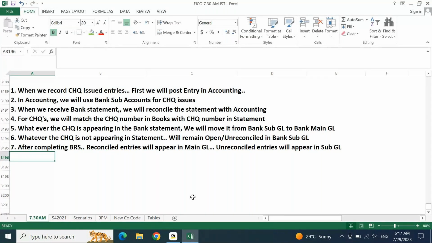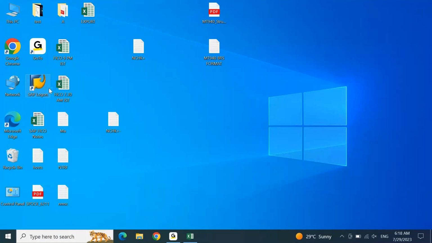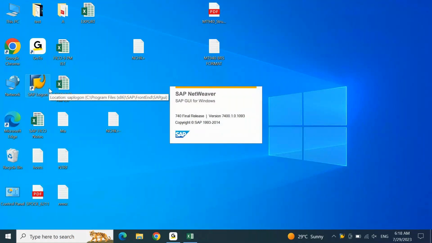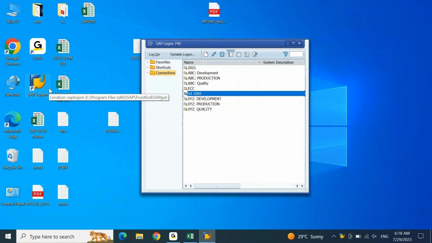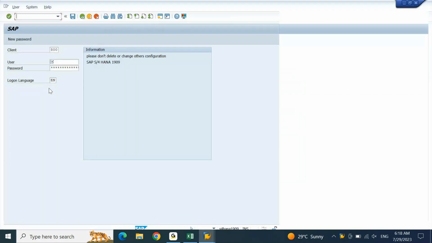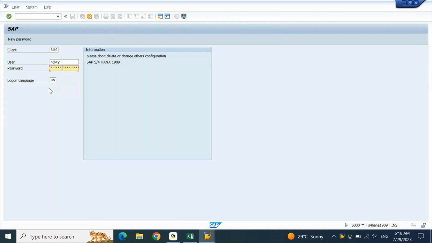Sir, we will do automatic payment, right? F-53. Yes. While doing automatic payment, we will give the house bank, and if we enter the main bank GL... Your automatic payment program will always pick the GL account from your bank determination. Whatever GL account is getting picked up when you perform the automatic payment program is based on account determination.